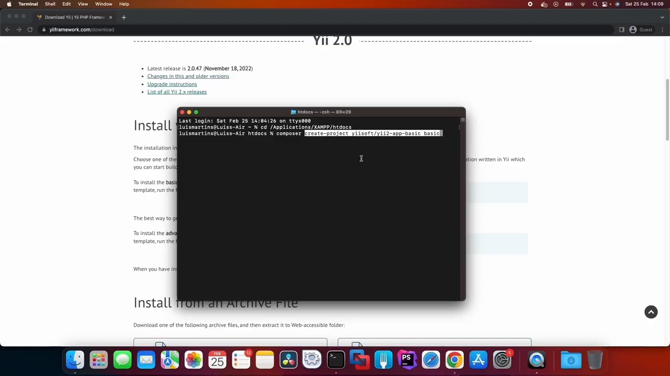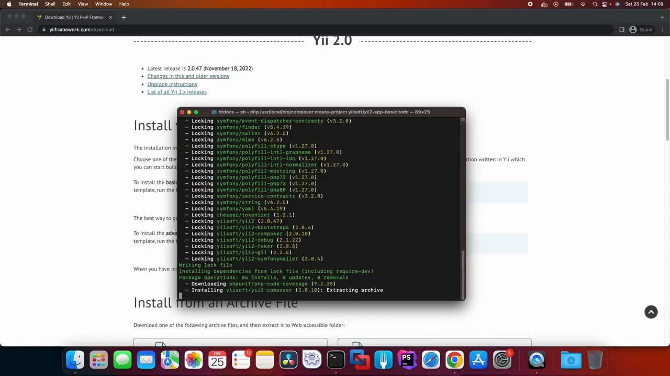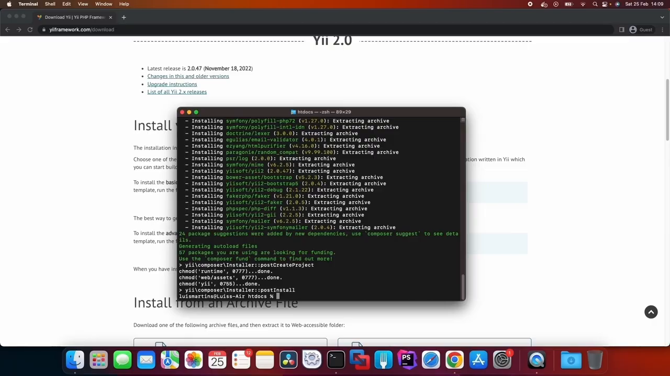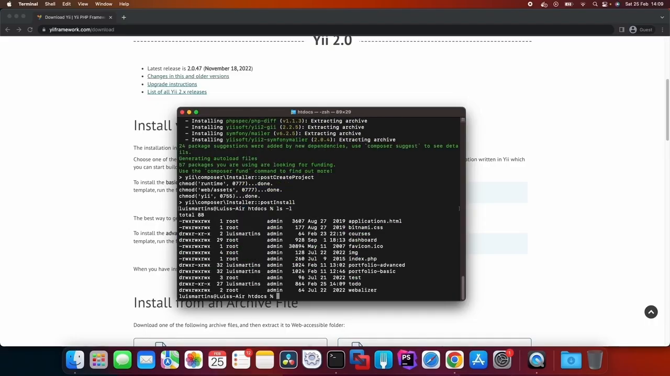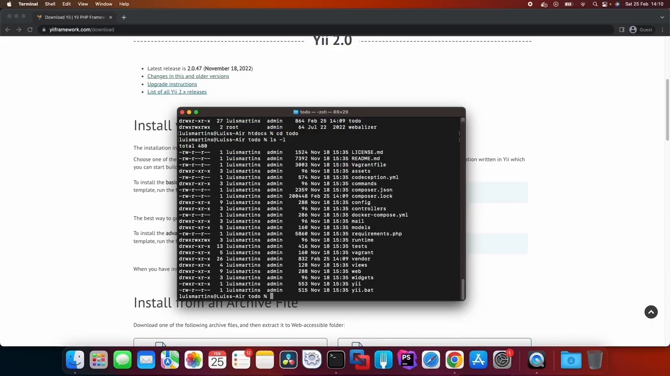We are going to type composer and let's paste the command we just copied. And now, instead of basic, we are going to name our Yii2 basic app project todo, our to-do app. Hit enter and the Yii2 basic app template is now being installed. And as you can see, the installation process was successful. And if we look at our htdocs directory, we can see that we now have a new directory, the todo project.